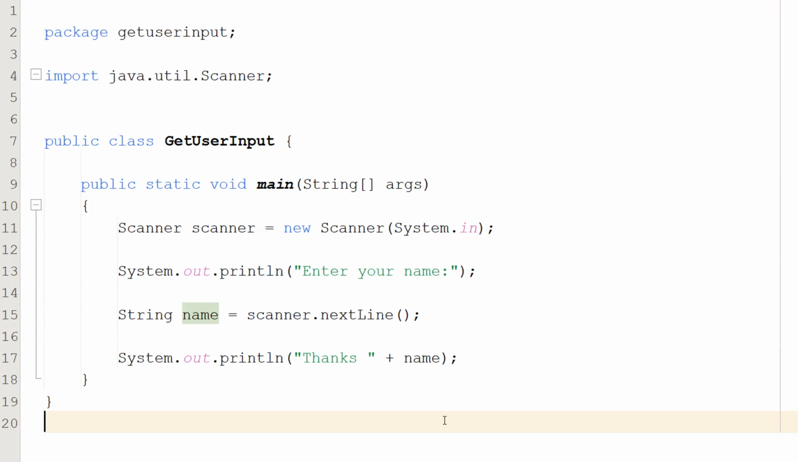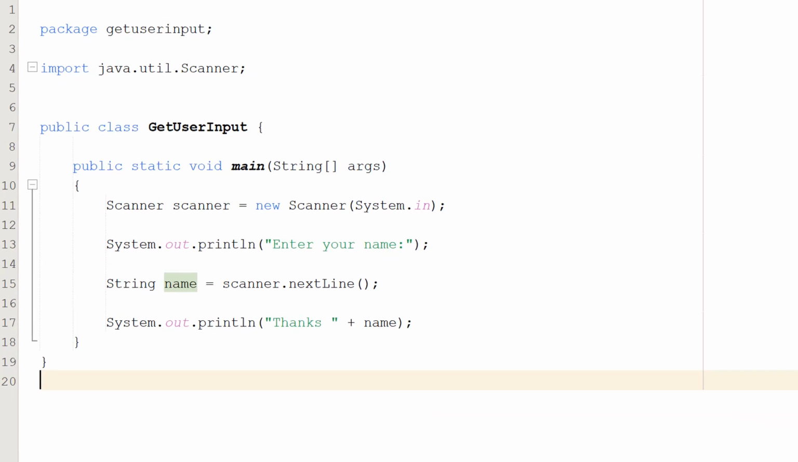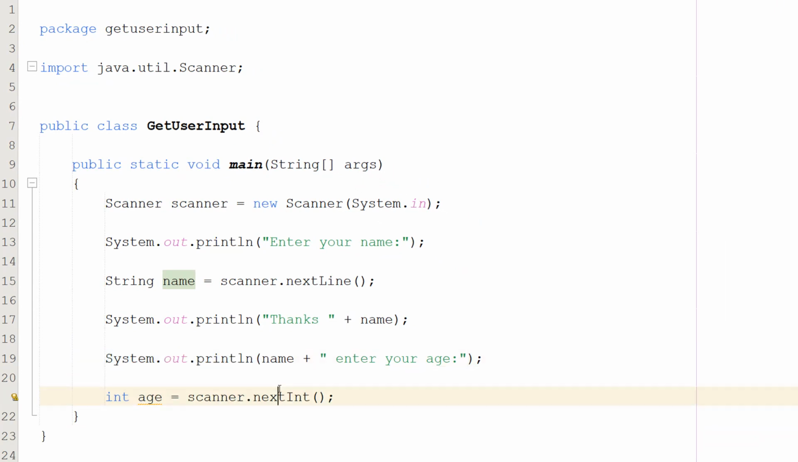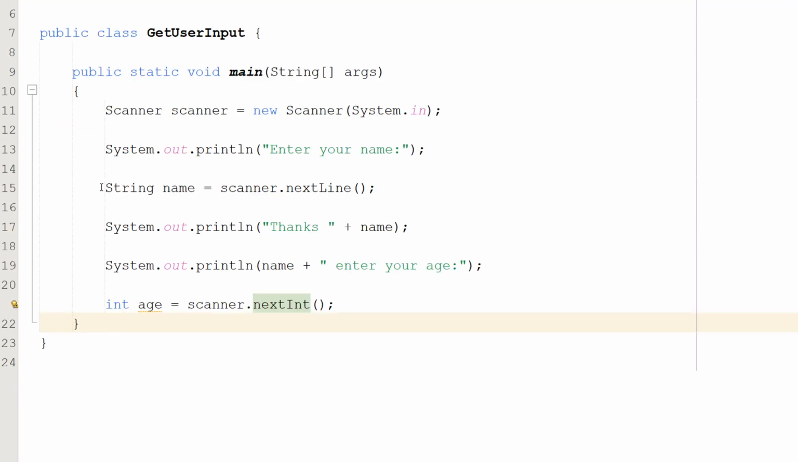However, what if we also want to get the age of the user? Well, we can do that. So what we're going to do is System.out.println(name + " enter your age"). Notice we'll put a space here, so there's a space between the name and the text saying enter your age. And like with our name, we're going to have a variable and we'll call it age. It's going to be of type int as opposed to a String because ages are typically numbers. And then we're going to do scanner.nextInt(). As opposed to nextLine, we're going to do nextInt, which functions exactly the same, except that it's expecting an integer as opposed to any characters.